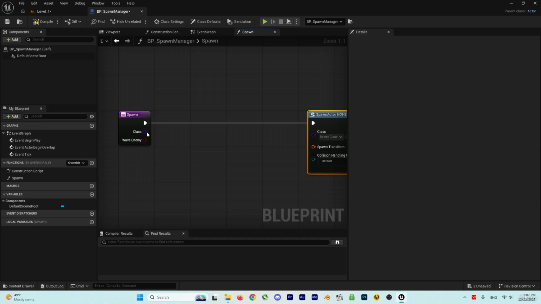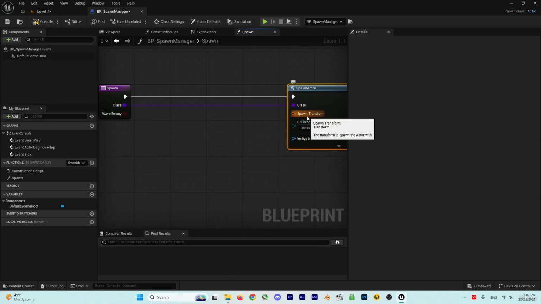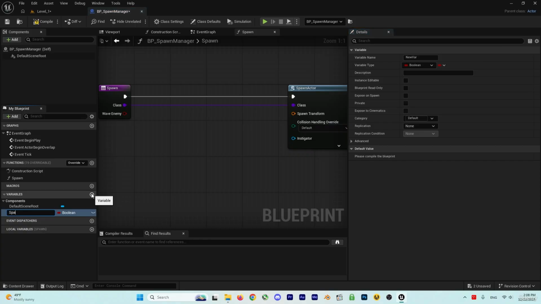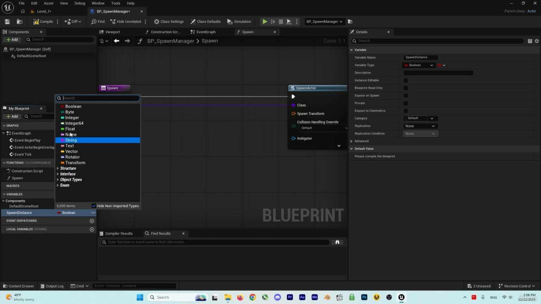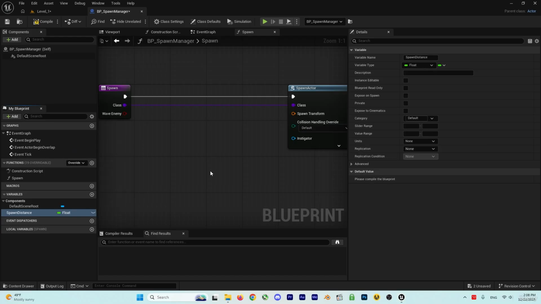With that done, we can use a spawn actor from class. The class that we want to spawn is this one. Easy, right? For a spawn transform, we want to spawn it around our player. So it's not very close to our player and it's not really far away from the player. It should be at a distance from the player. So this spawn distance is really important and I want to create a variable for it. I will call it spawn distance, and the type of it, we want it to be float. Now let's see how we can use it.